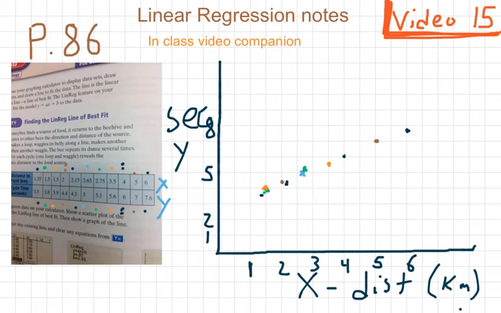So instead, I'm going to use my calculator to find what's called a linear regression. Again, a line of best fit. So here's what you do. So I'm going to go to a new page.